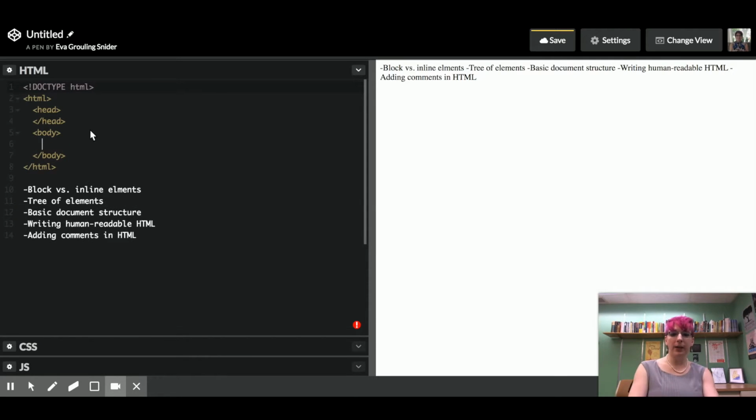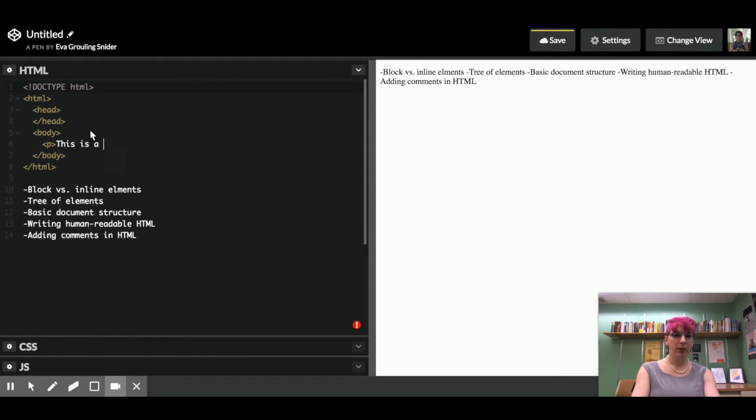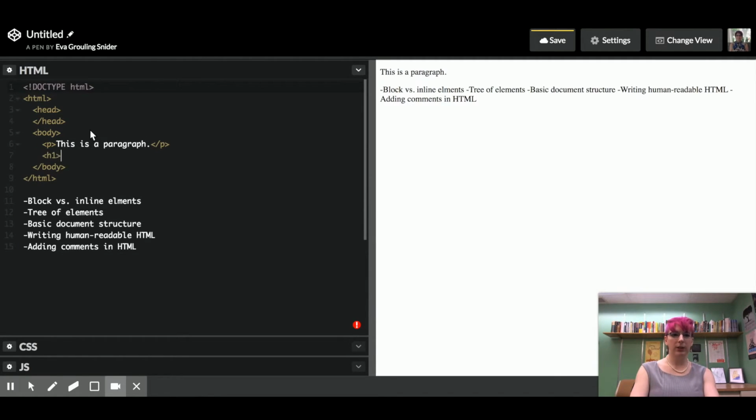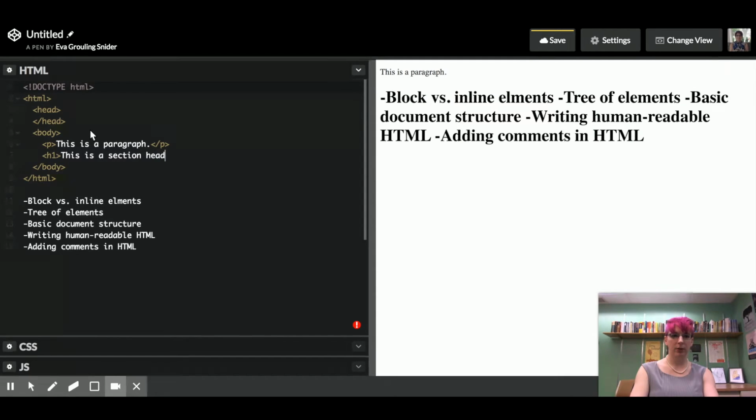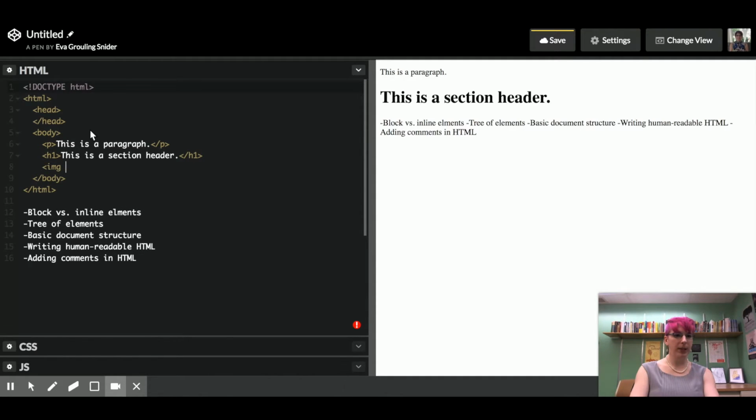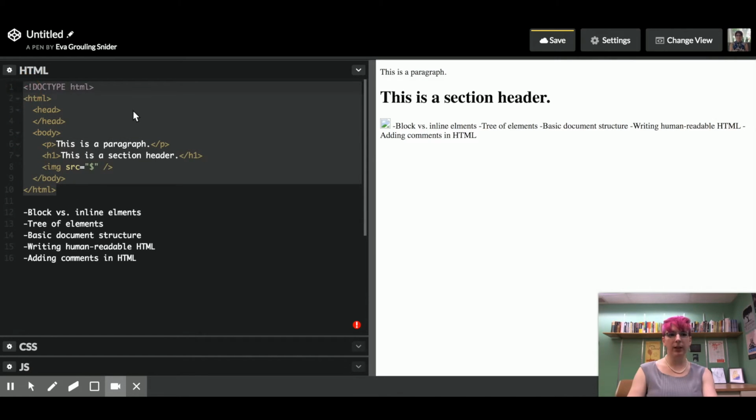So I'm going to add the very basic things that you might add in here, such as a paragraph, a section header, and an image. And this gives us the basic document structure of a simple HTML document. Everything else is a matter of filling in from there.